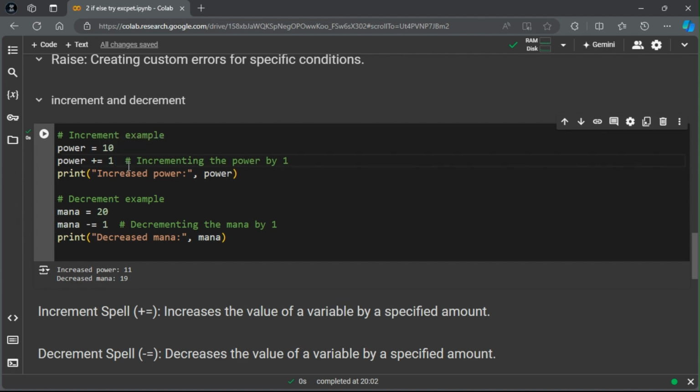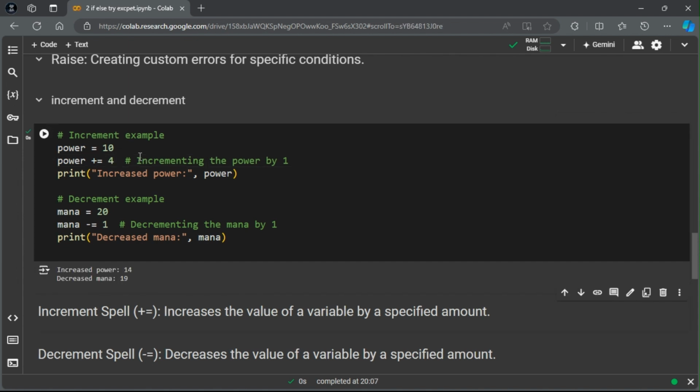Instead of 1, we can use 2, 3, or any other integer, and thus decrement or increment each time they are run. So, for example, over here I have written power plus equal 1, but instead of 1, if I write power plus equal 4, then it will add 4 instead of 1, thus giving us the answer of 14. Same goes with minus.